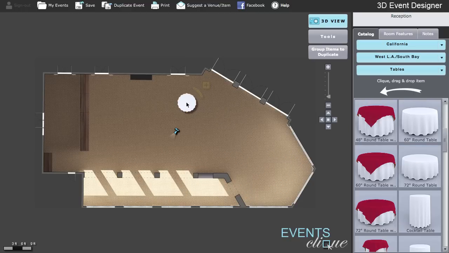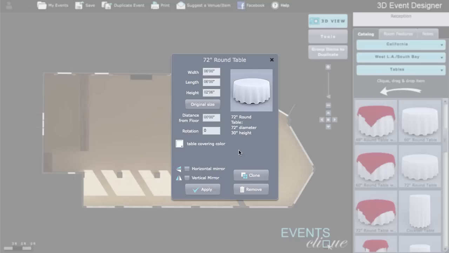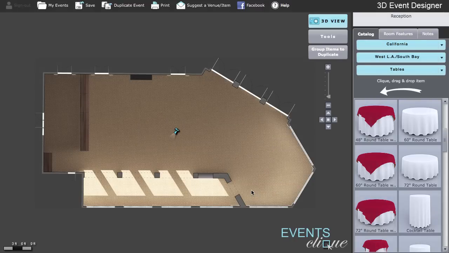I actually would like a table with an overlay, so let's delete this table. To delete, simply click on the table and click the plus button, which will open up the item's properties window. Now click the Remove button. You can also delete an item by clicking the Delete or Backspace key on your keyboard. Now let's drop in the 72-inch round table with overlay.